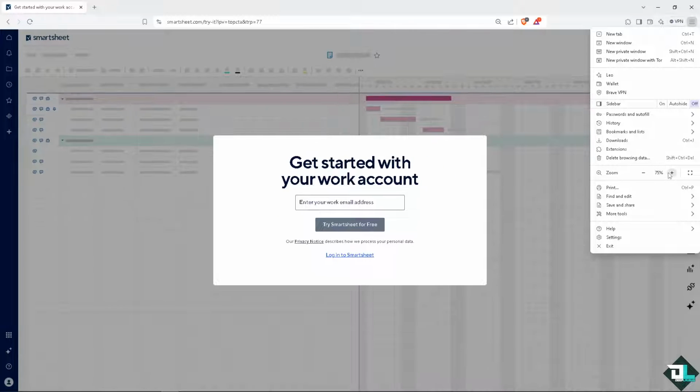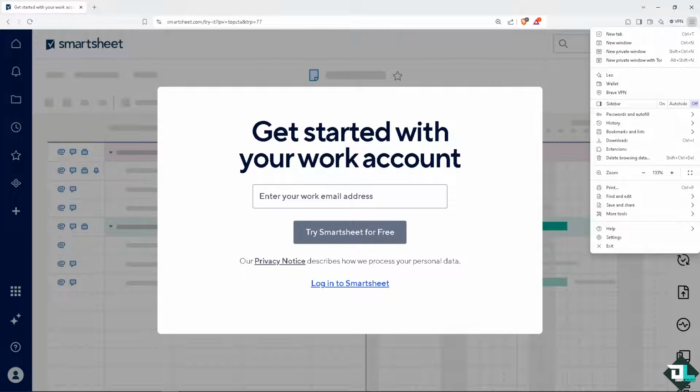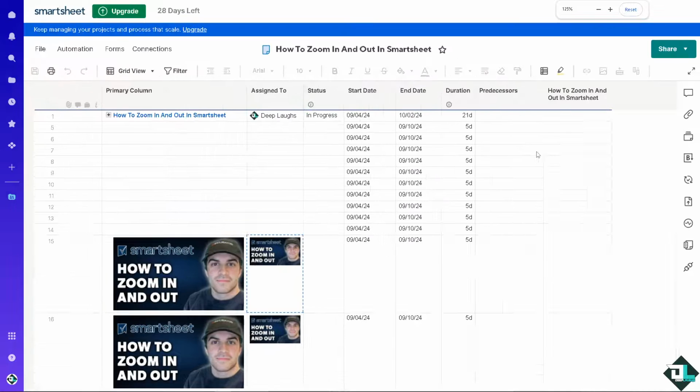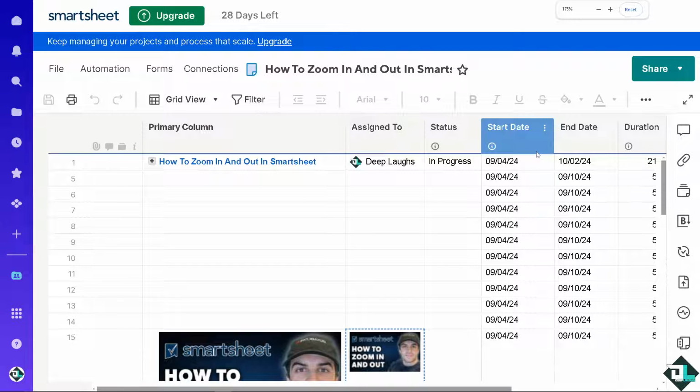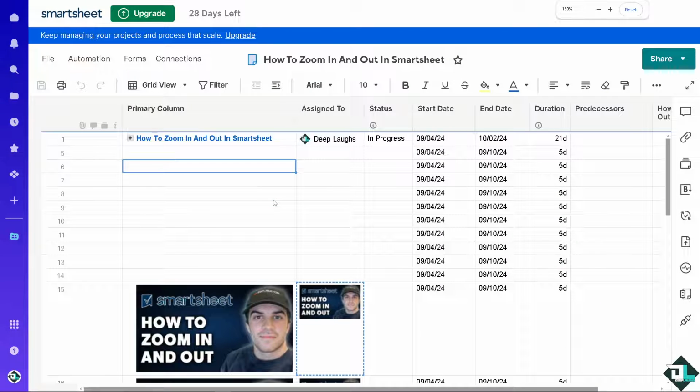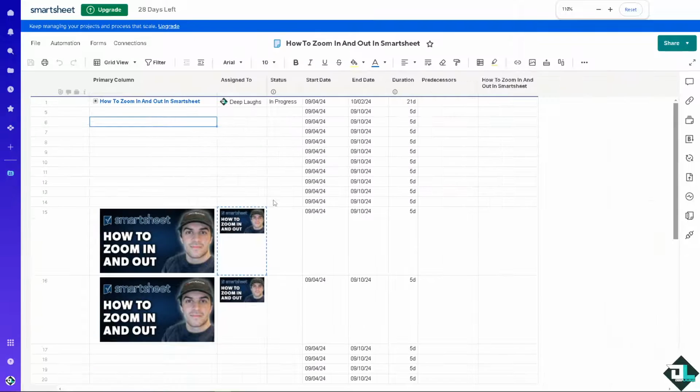That's one way. Now, the other way is, here, all we can do is press the control and the plus button to zoom in right here, or command for Mac OS, and control minus to zoom out. All right. And command minus using the Mac OS. So that's your two options to zoom in and zoom out here in Smartsheet.